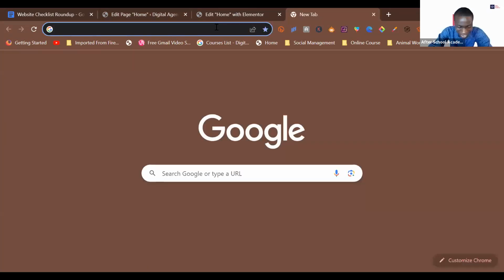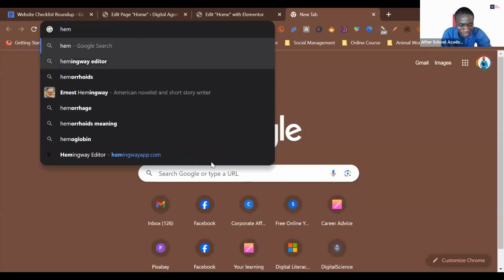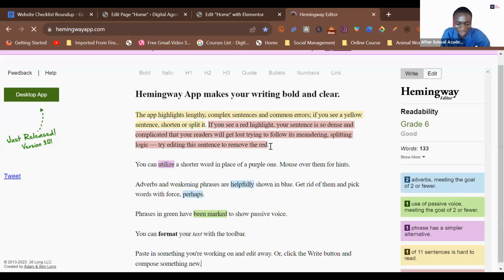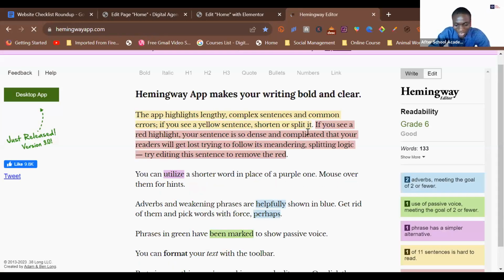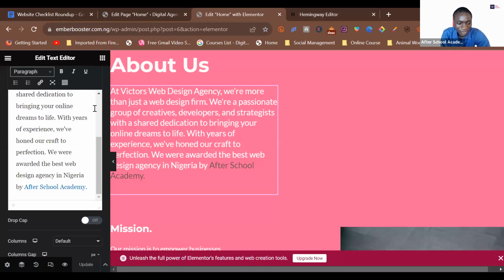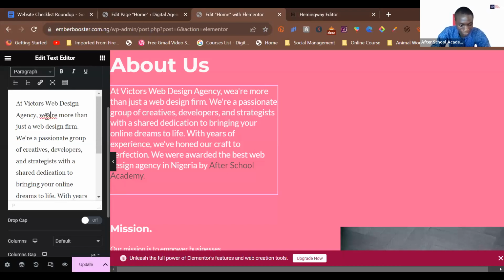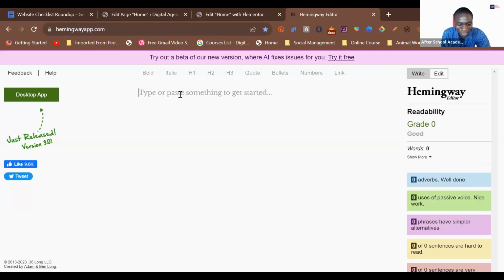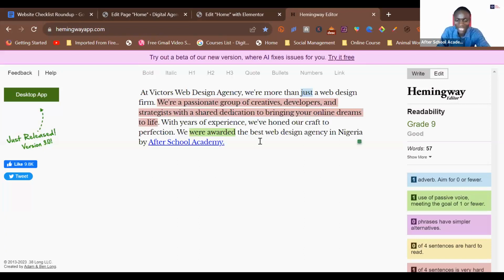There is something we call the Hemingway editor. So go to hemingwayapp.com. It is an online editor that makes it easier for you. We delete everything you have there, and before you paste your content, something like this, sorry, select it. Before you paste it here, bring it to Hemingway editor first. And Hemingway will analyze your content for readability.